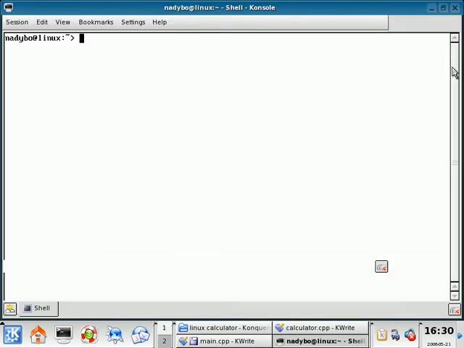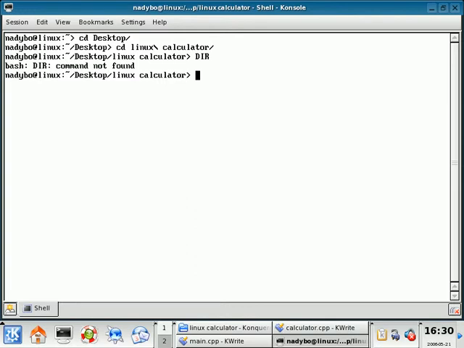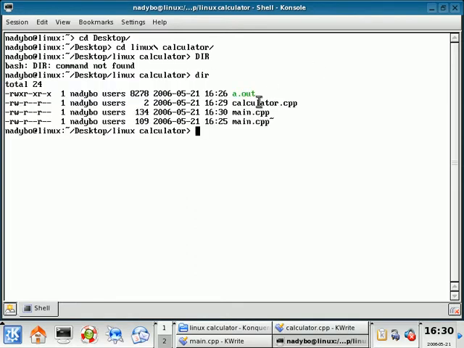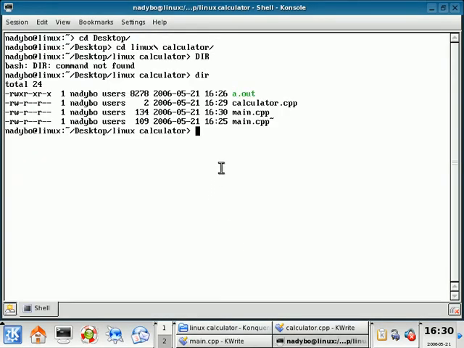Open up our trusty console. You guys should know how to do this already. Traverse into the project folder, cd space desktop, and then we can do from here cd space Linux calculator, and then we could run a lowercase ls. Cool. So now we have all this stuff. So now that the main program is set to include the calculator, make sure that we have that saved. g++ space main.cpp, just to test it. I'm always a huge advocate of compiling on a regular basis just to see how your code is coming out.